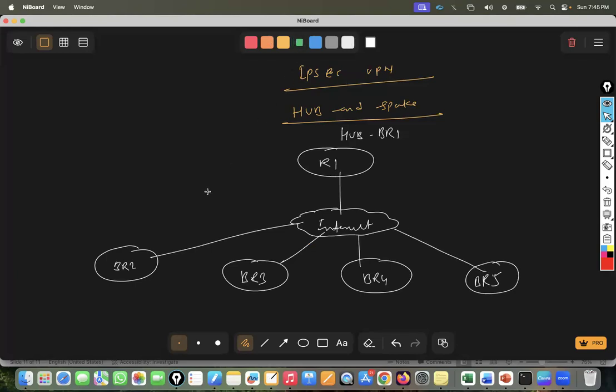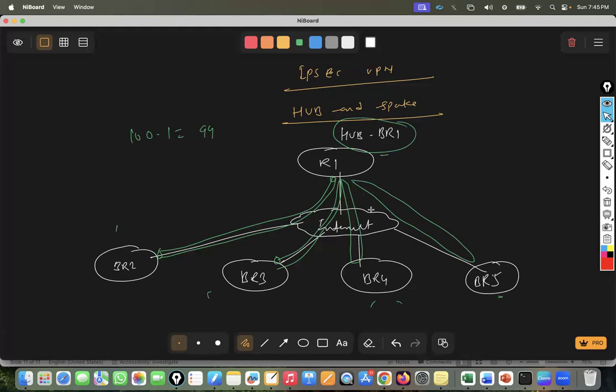Then what is going to happen? You can build a tunnel only with the hub. Now you see every site is going to have one tunnel, but your hub has multiple tunnels. If you have 100 sites, minus 1, 99 tunnels are going to happen on the hub. This is the hub location. So it is going to have a lot of tunnels, but branches only one tunnel each. Right now I have a total of 5 branches including the hub, so 5 minus 1, 4 tunnels are going to be created on R1. Understand?